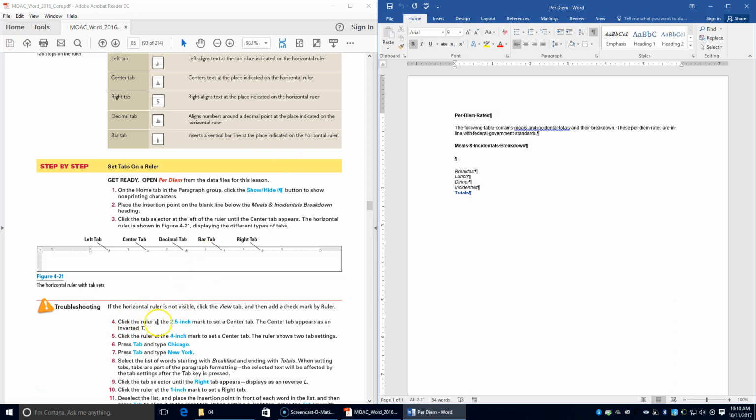Okay, it says click the ruler at the 2.5 inch mark. So I'm going to click right here, making sure my insertion point is right here. This is also very important. Clicking right there. The center tab appears as an inverted T. Click the ruler at the 4 inch mark to set another center tab. The ruler shows two tab settings. So here and here, 2.5 inch mark and the 4 inch mark.